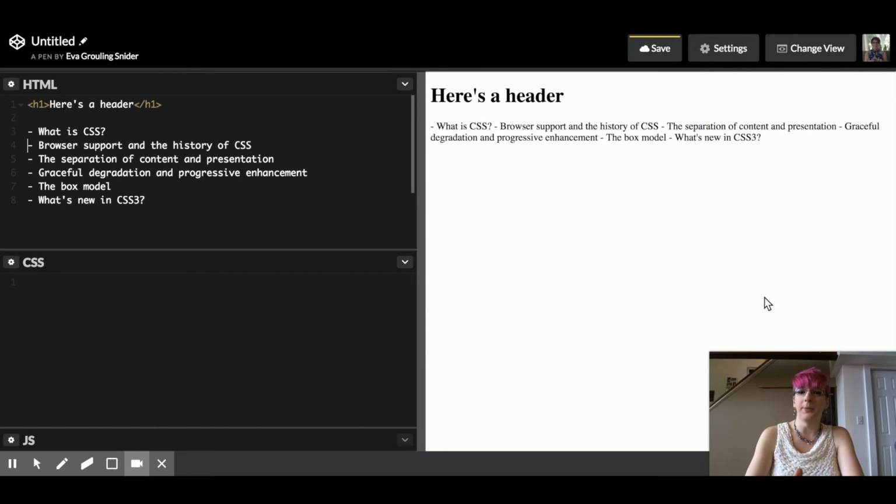The final concept I want to cover in this video is what's called the box model. And the box model basically says that any piece of HTML content, such as this H1 right here, has an invisible box around it. And part of the job of CSS is going to be to control that box. And we'll get into this in later videos about layout and positioning, but you can control the space within the box, the space outside the box, as well as the border of the box.